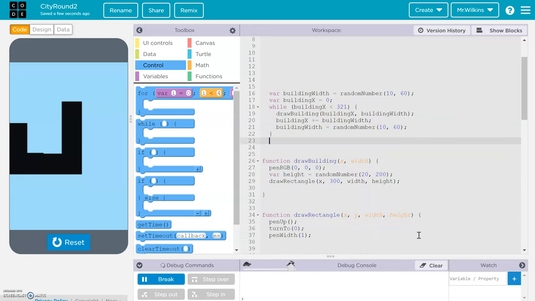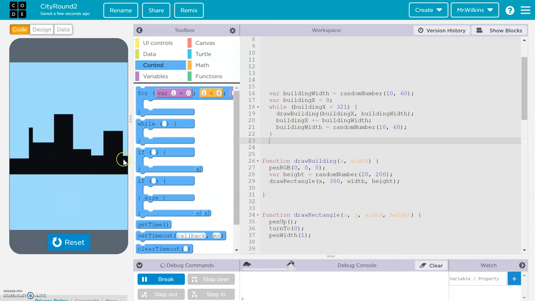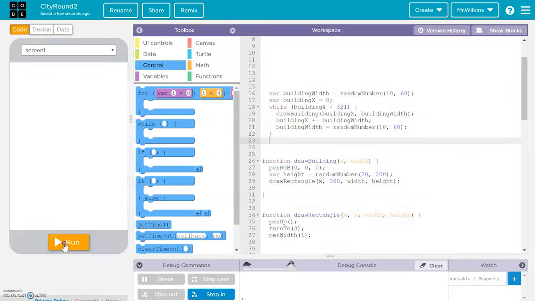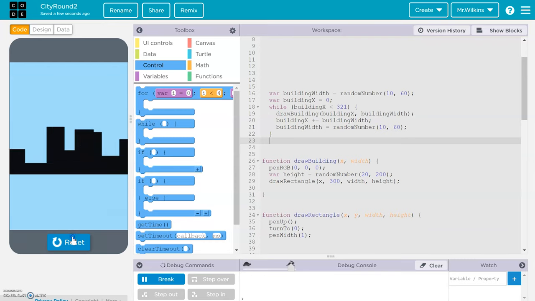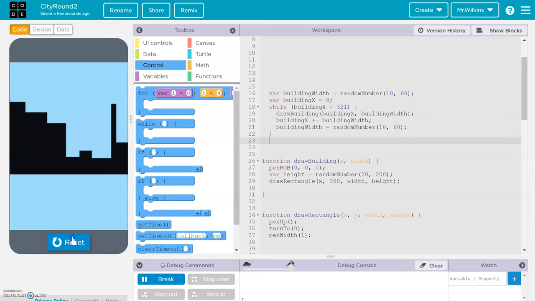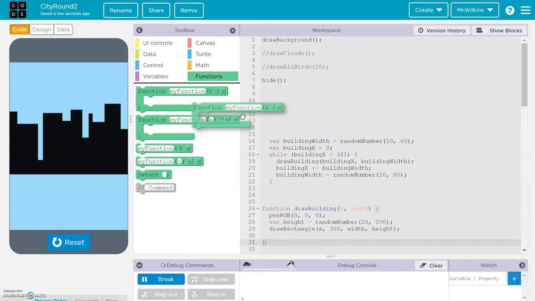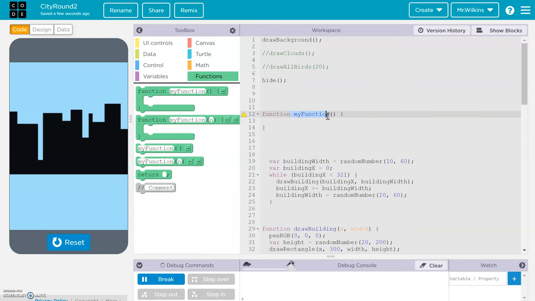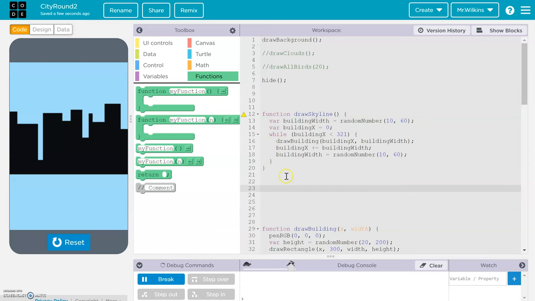So this while loop now will create our skyline here, as big as it needs to be to fill the screen. So you can see the different widths. No matter what, there's a different number of buildings now every time. But every time it will go to the end of the screen, which is perfect. So let's call this function draw skyline. And let's cut and paste it into here. That looks good. And then we're going to draw skyline.